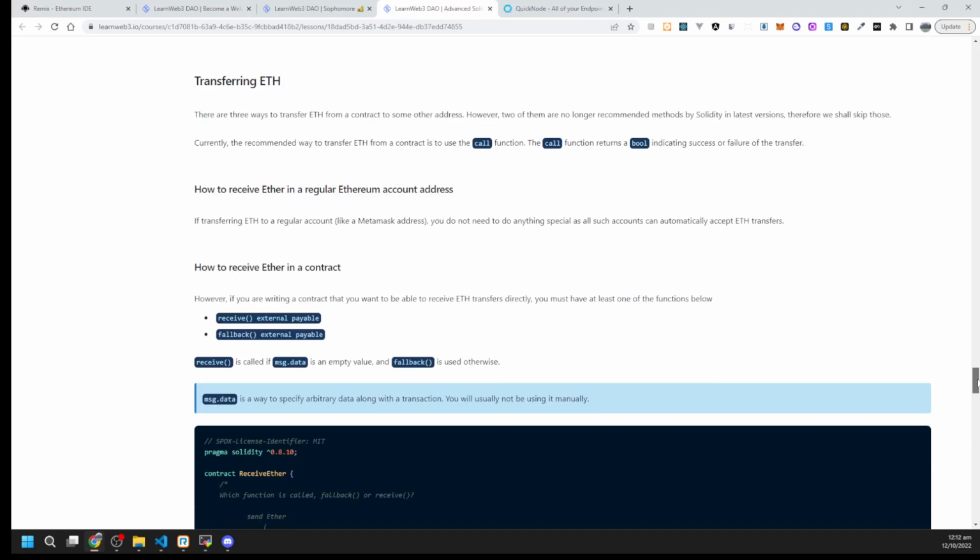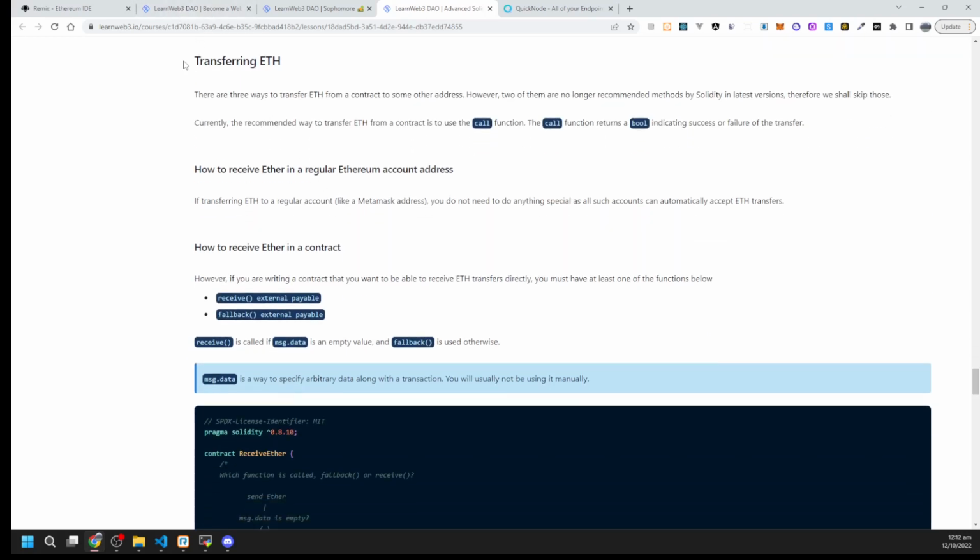Now move on to the next topic, the important one, very important one, transferring ETH.